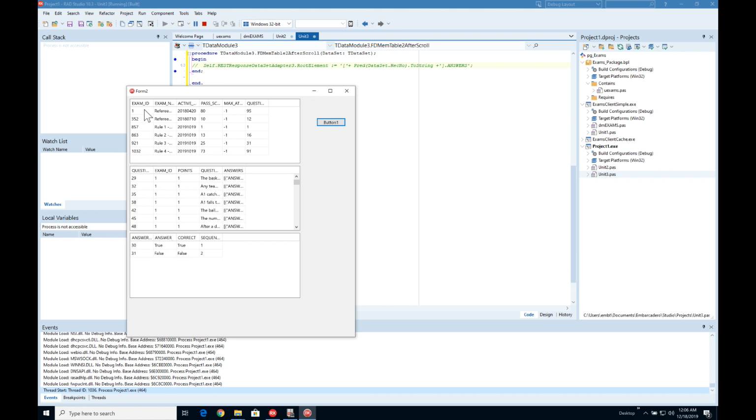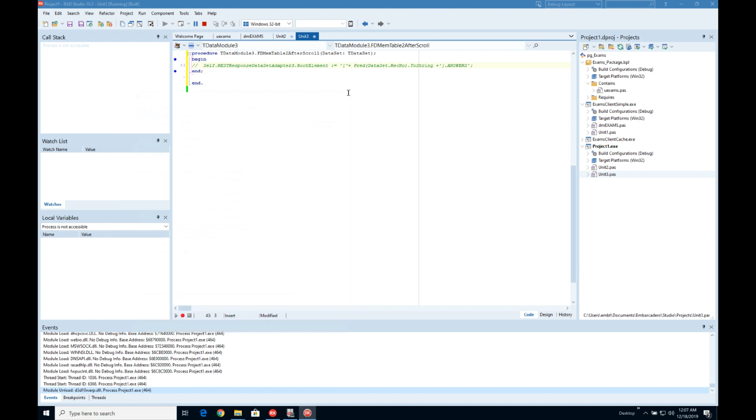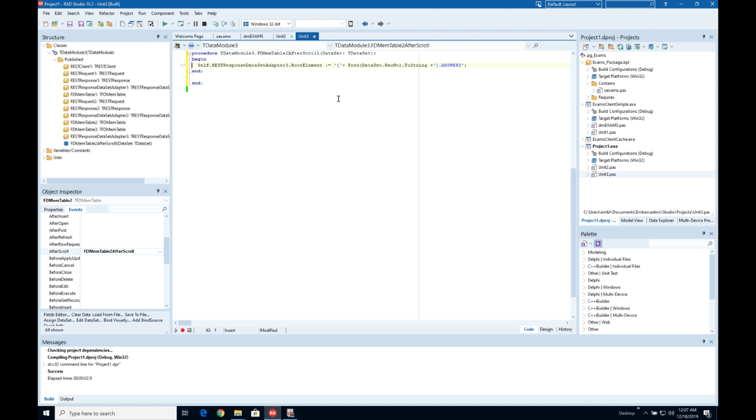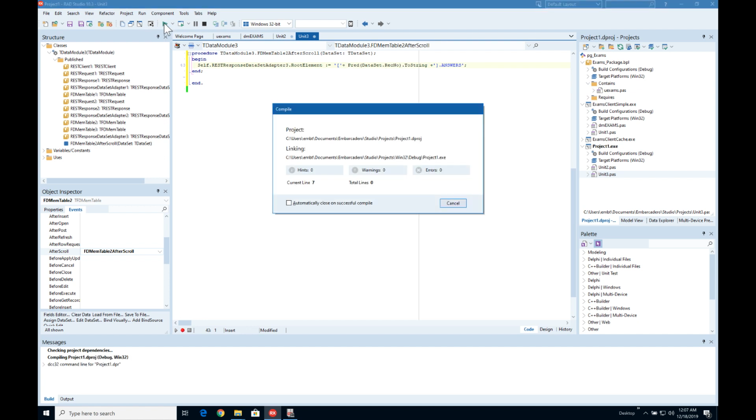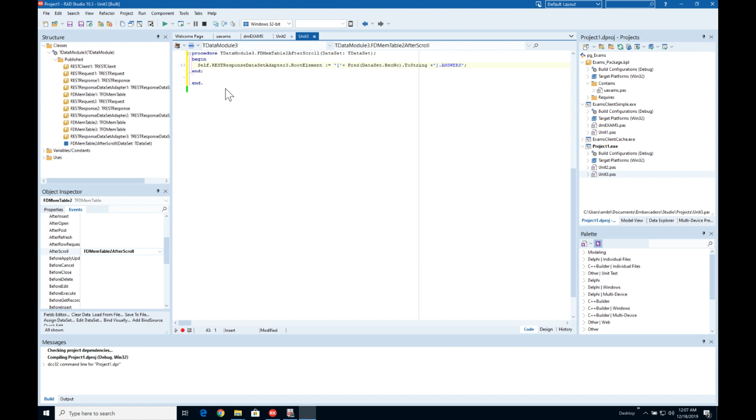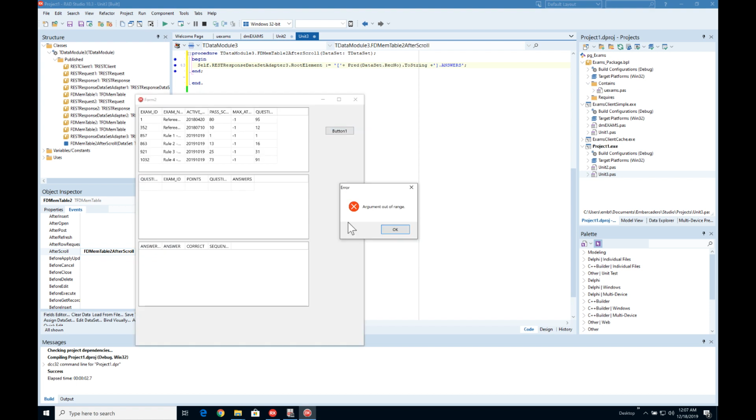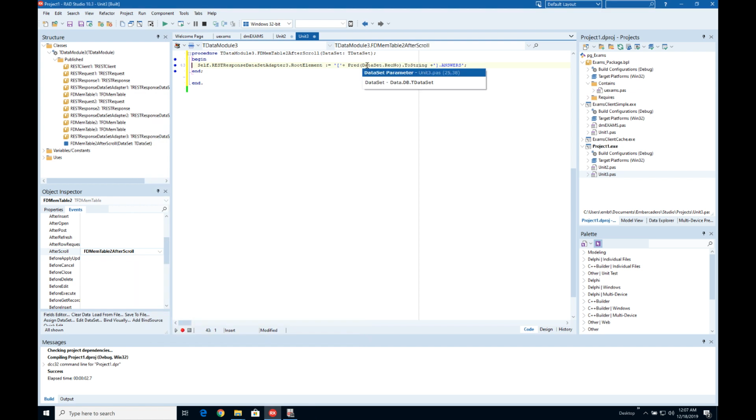So first off, we can see we've got our exam 1, we've got the questions, but as we navigate through, nothing's updating, it's not linked. And if we go to the different exams, we're still not getting the questions updated because we haven't got anything that's actually changing the rest of the data. So let's now go ahead and let's just see if we can get the second part working first. Now this is providing an argument out of range, and the reason for that is the data set hasn't been populated yet. So we need the event here, but we can't actually run it yet down the other side.